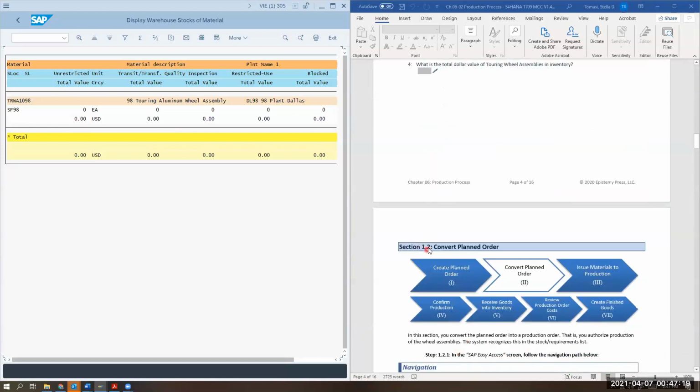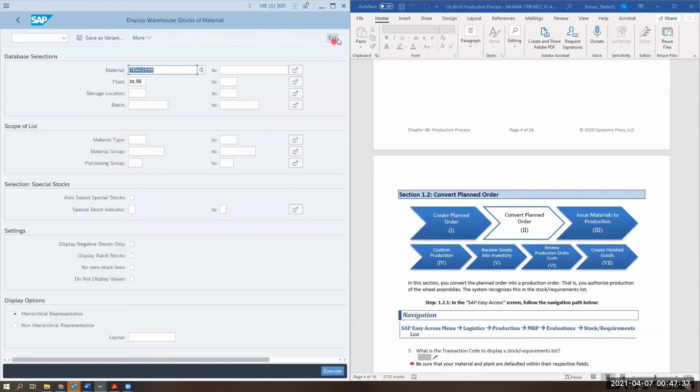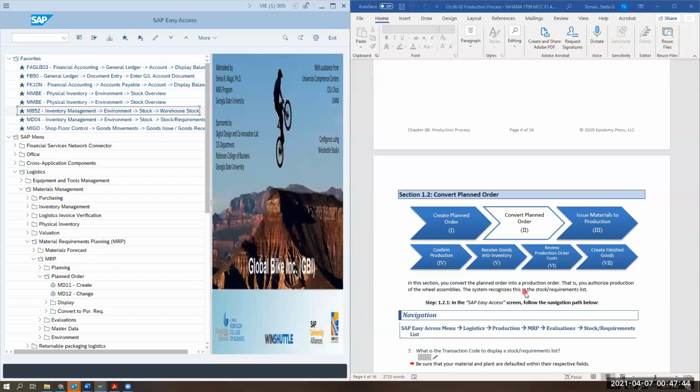So now I'm in section 1.2, convert the planned order. In this section, you'll convert the planned order into a production order. That is, you authorize production of the wheel assemblies. Remember, a planned order is just something that they want to do. The production office is the one that's going to confirm, yes, this is right, we can do it, we have enough material, whatever it may be. So the system recognizes this in the stock requirements list. In the SAP Easy Access, we're going to go into logistics, and then into production.